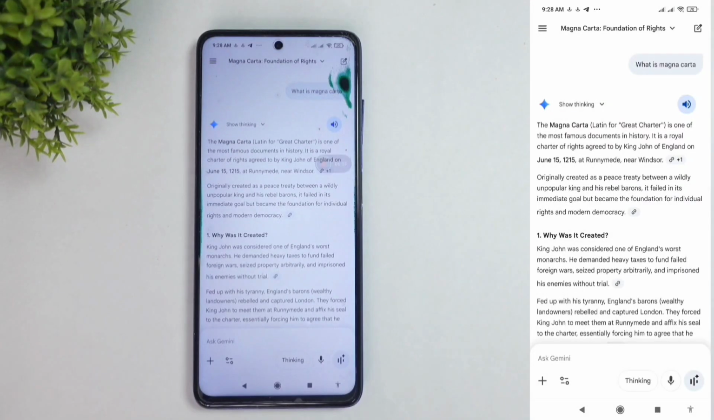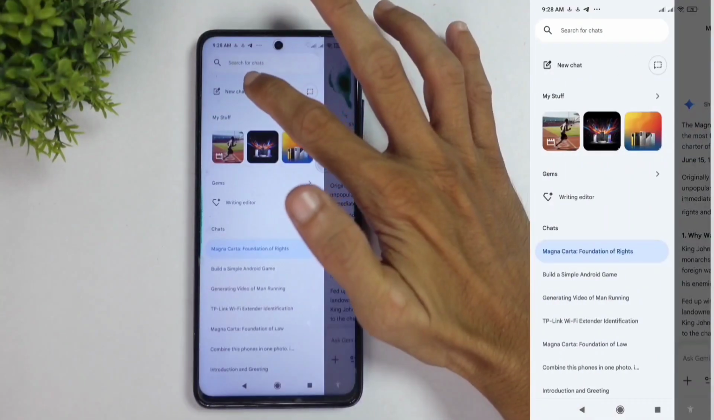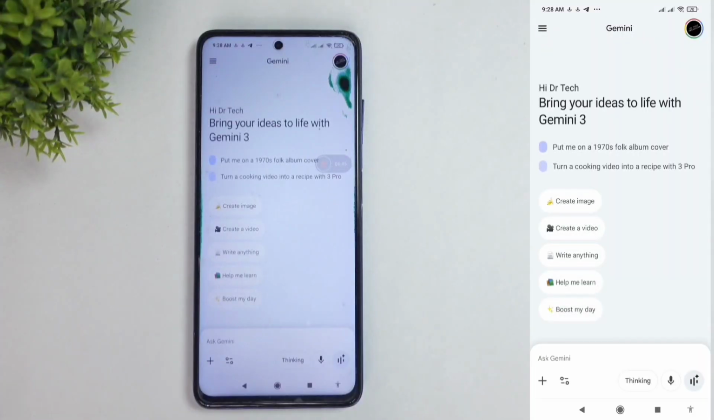And if you want to go to a new chat, what you need to do is click on these 3 lines. When you're clicking on that, here you can see the new chat option. Click on new chat. When you're clicking on that, you'll reach a new page.